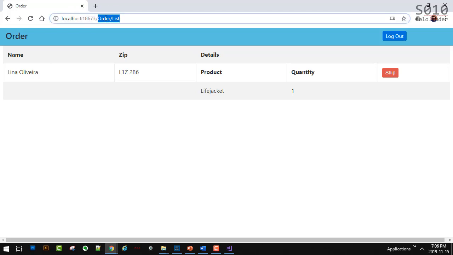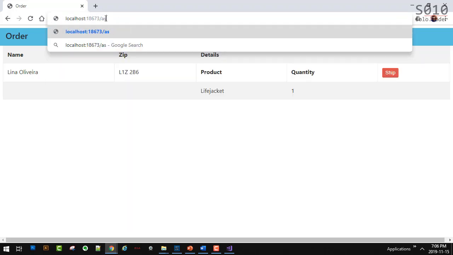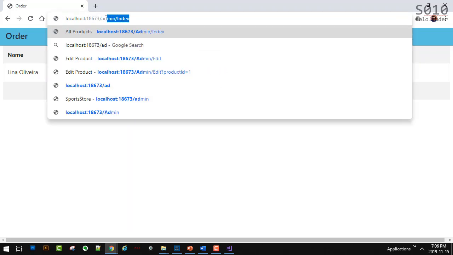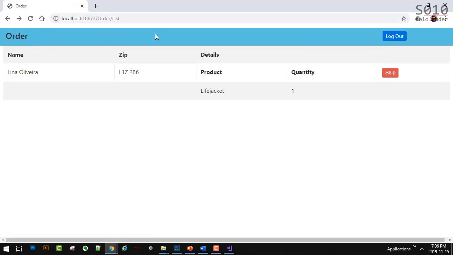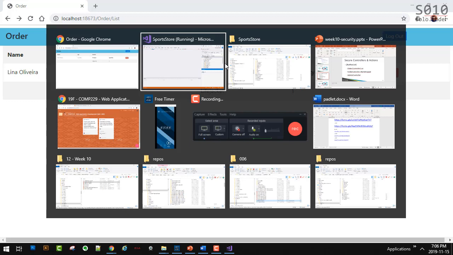I think there is another one. Admin. Is it admin index? Anyway, the point is that if you try to access an action that is protected, you're going to be redirected to a login. You're going to be able to log in, and then you go back. Now you have access. That's what we're going to be working towards here. Okay? Any questions here?